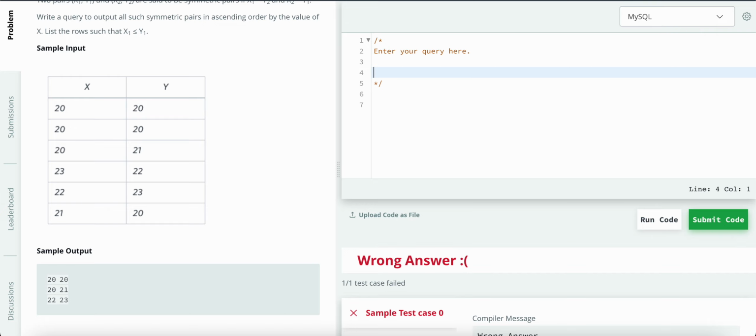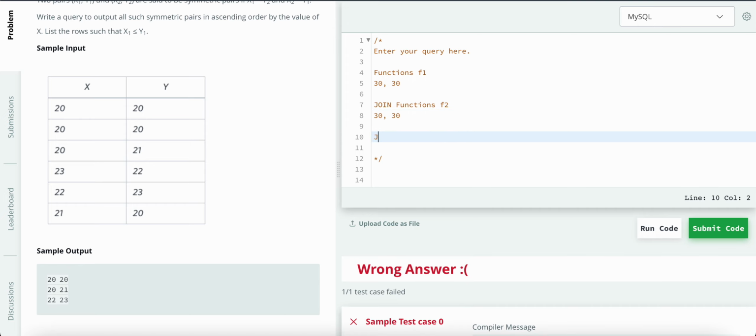Let me just write it down here. Suppose we are doing functions f1 join functions f2. So these are the aliases. Suppose in f1 we have a row 30 comma 30. So in f2 also we will have the row 30 comma 30. So when we join, the output which we will get is 30 comma 30. But actually this 30 comma 30 should not be included in the output, right?